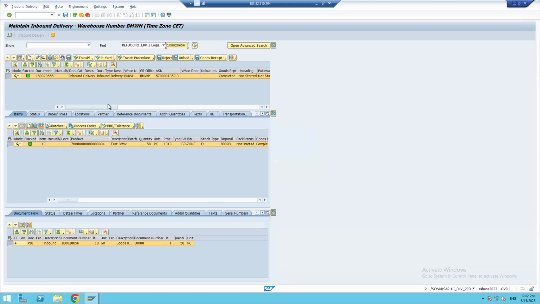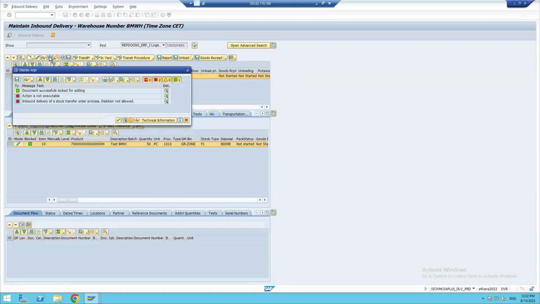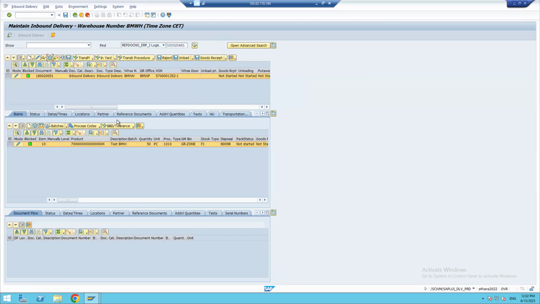I'll go to items here. I'll go to a different inbound delivery, like 651. Okay, here, if you see, reject, what will happen if you delete? Normally it will become reject. Else I'll show here. Delete this one, 651. Can you see? Not possible. But only one thing is possible. It will reject.